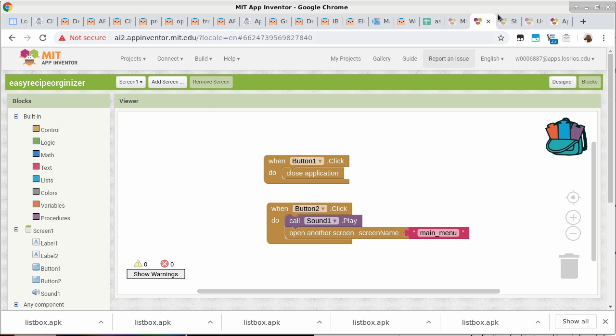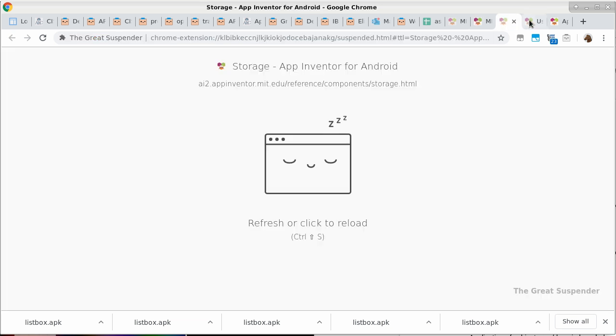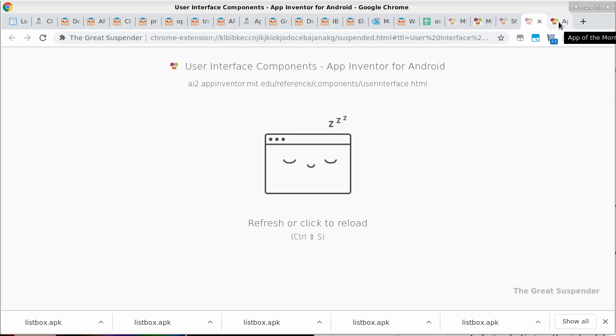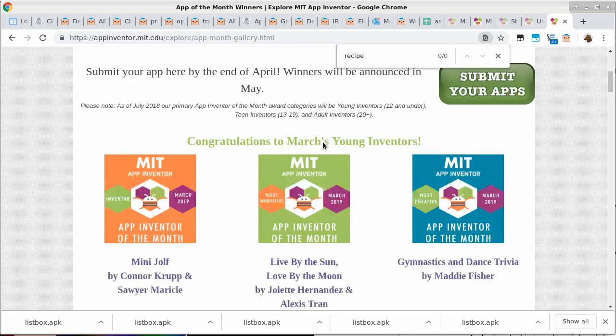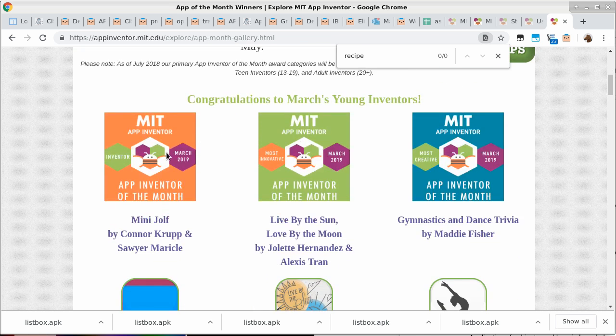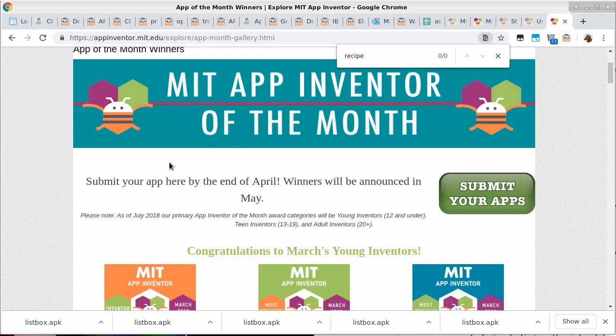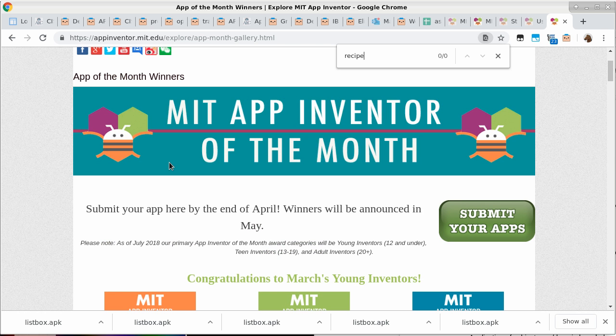Yeah, but this is great. I mean, for those of you who want to kind of check out what other people are doing with their apps, you can look it up. You want to feel better about yourself? Well, just don't look up the app inventor of the month.